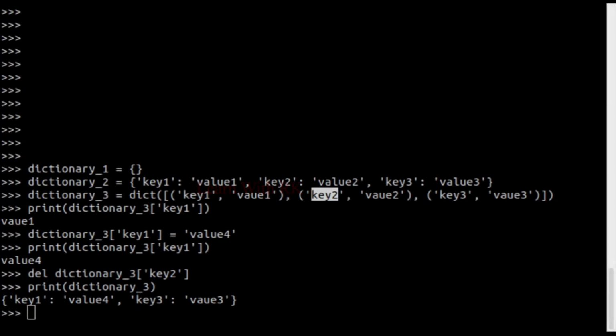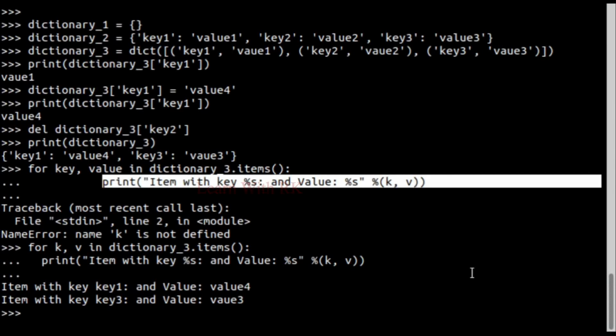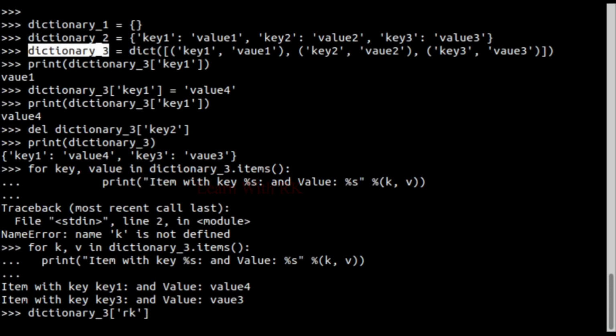How can I iterate through the dictionary? For that, you have to use a method called items available in the dictionary class. Let's iterate this dictionary. Here I have iterated the dictionary and printed the keys and the values present in it. Here the items function returns a tuple which is then unpacked into the variables k and v, which I am using in the print function.